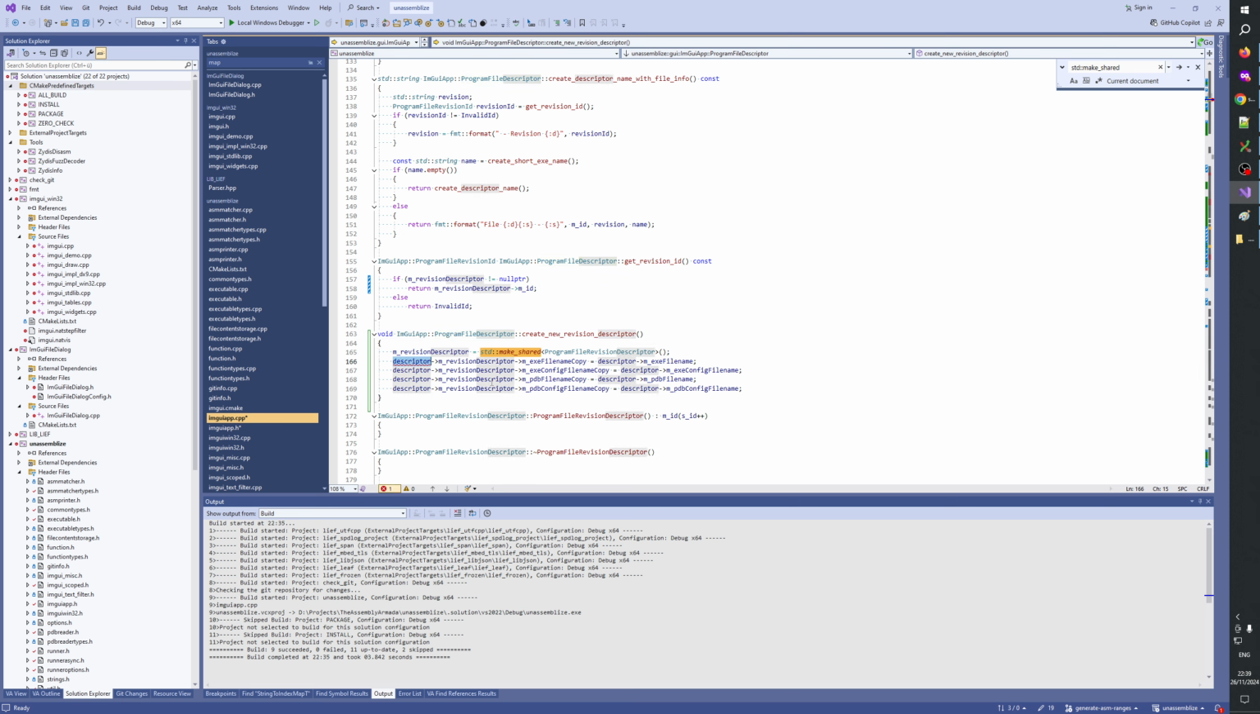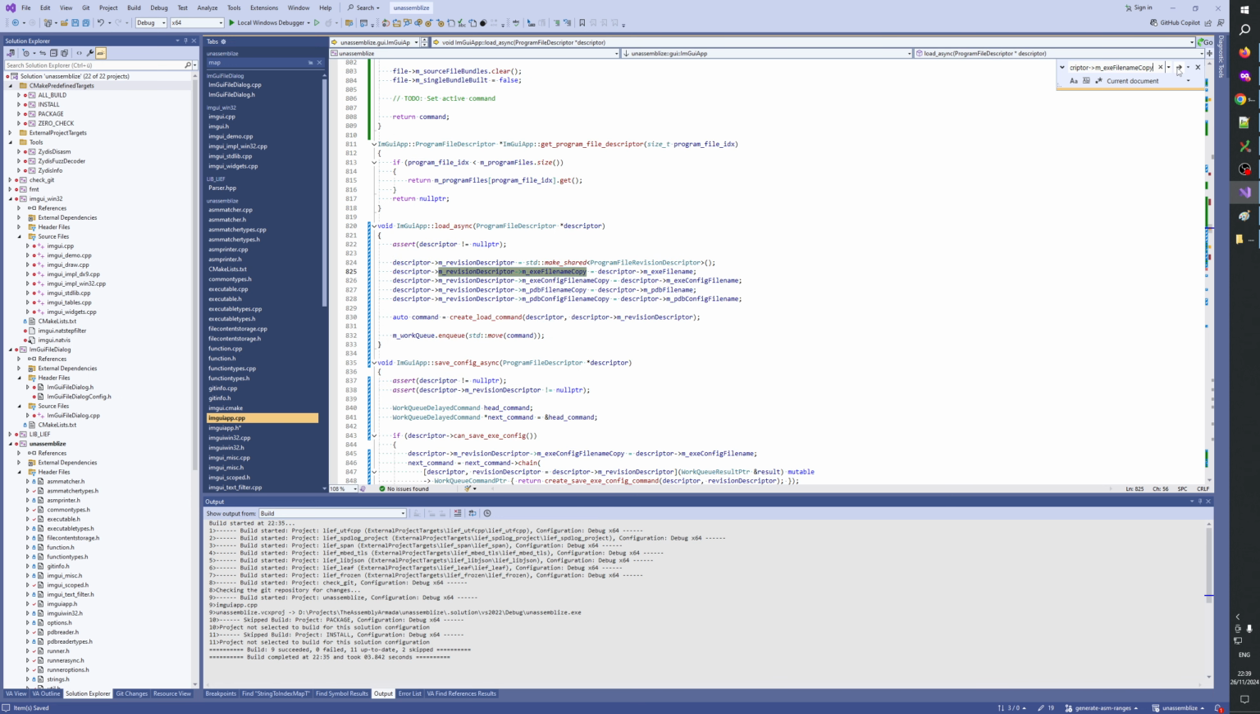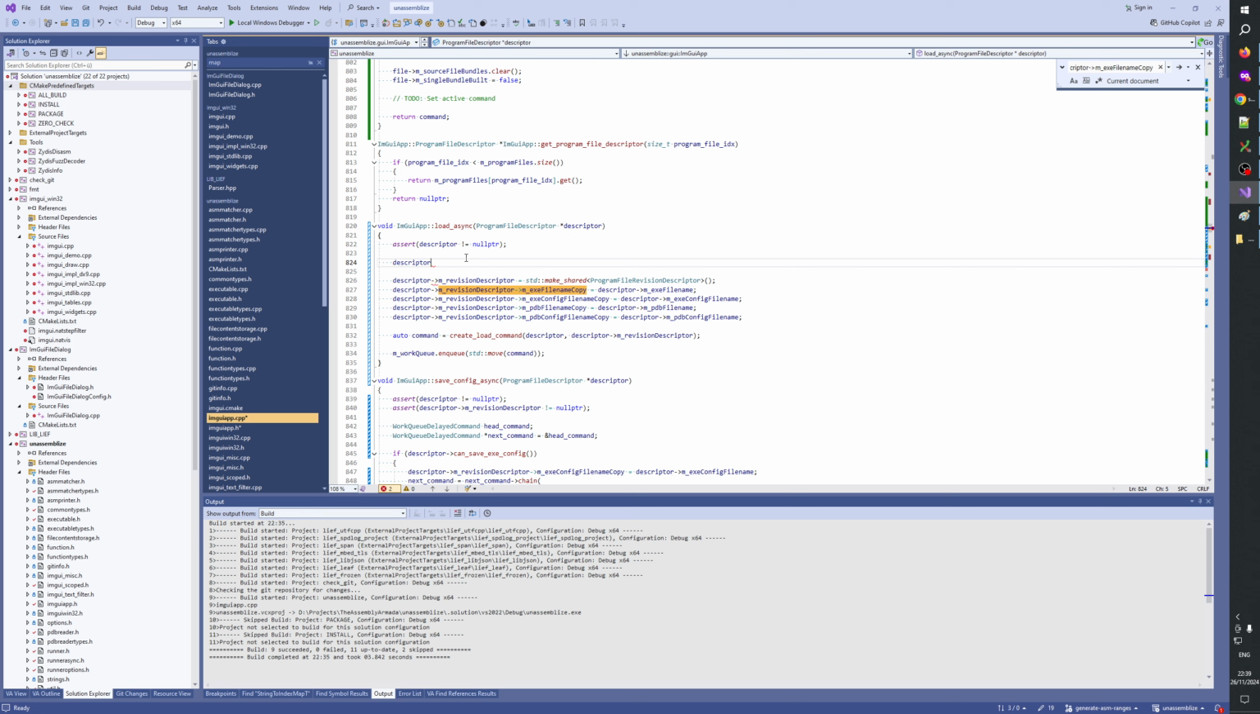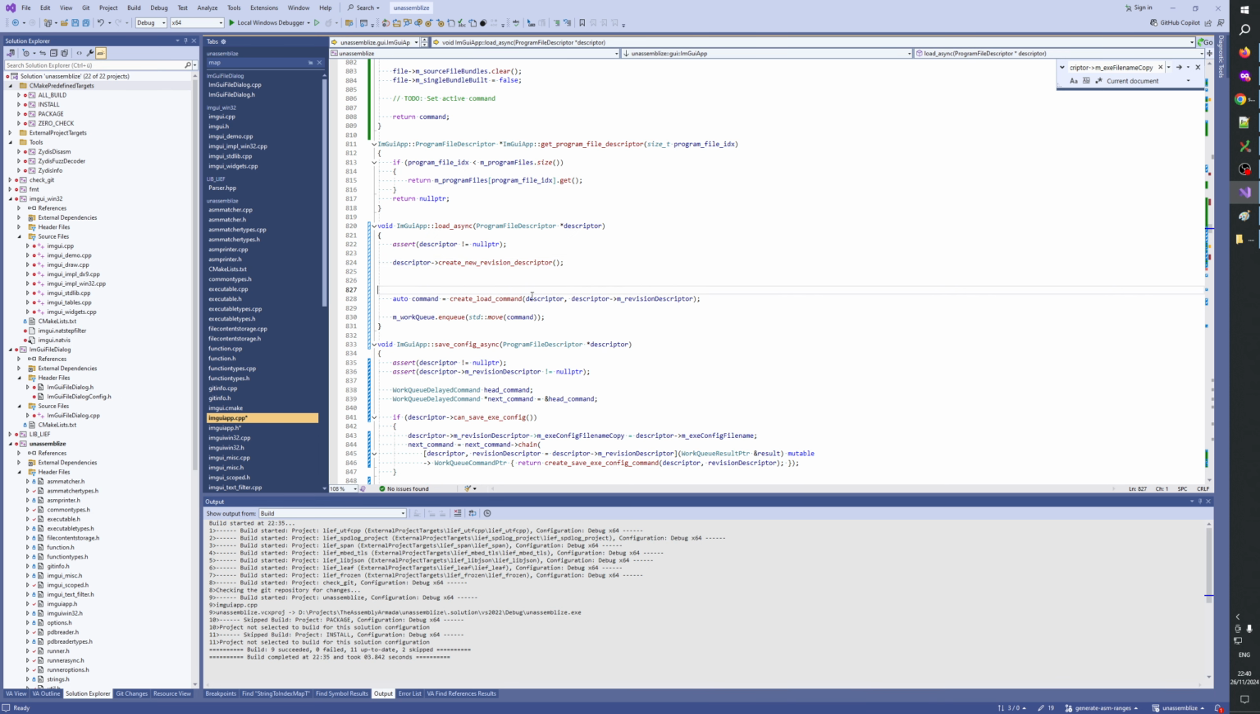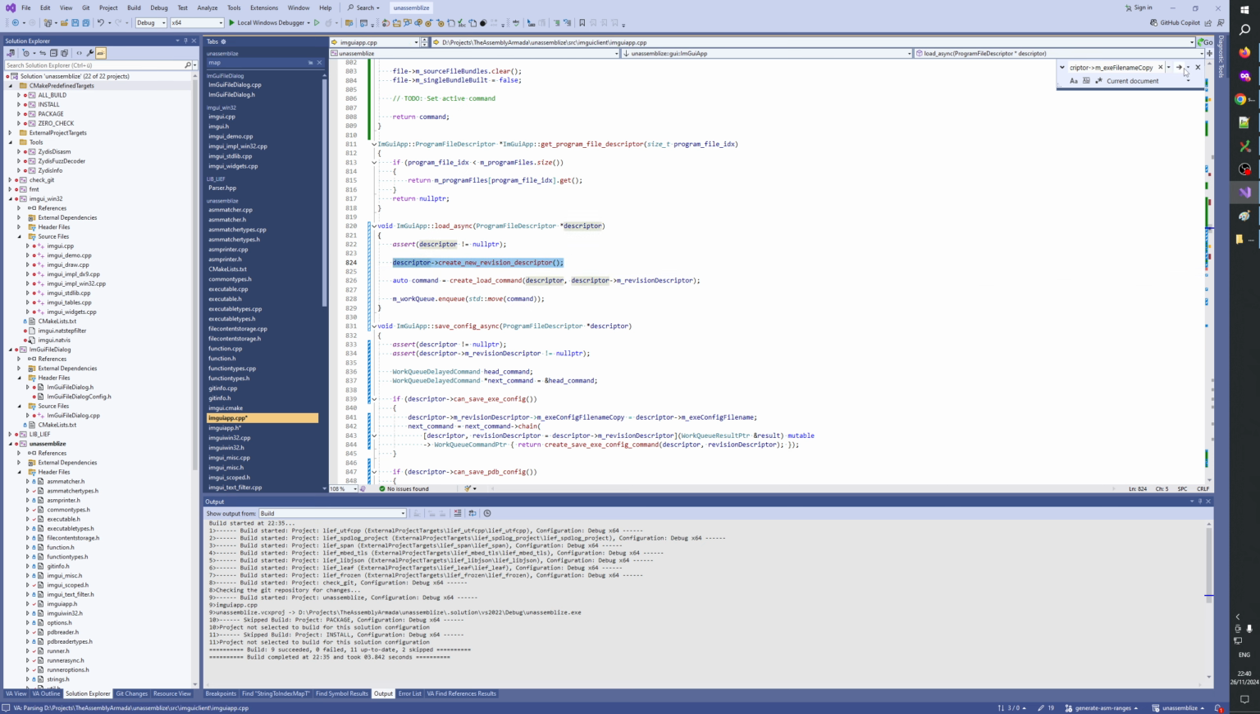Okay, make shared, and then we transfer these guys, yeah. Okay. Down here we call descriptor create new revision descriptor, and then we can delete all this. And voila, the code is simpler.